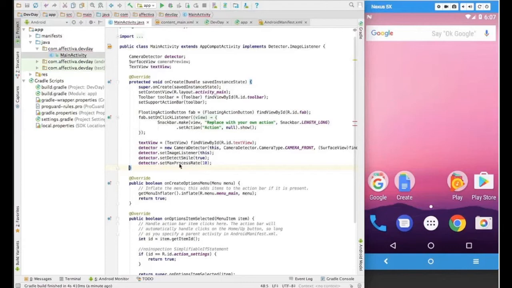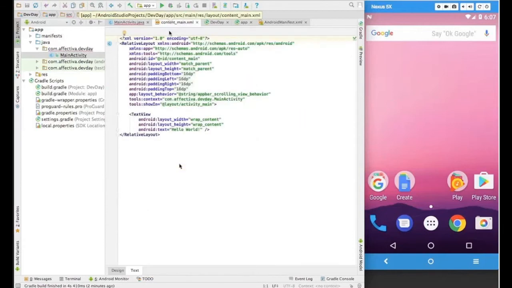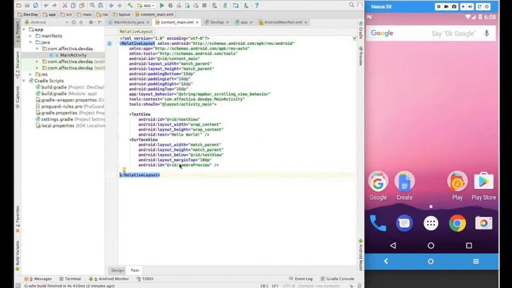So now, because we don't have that text view, we'll add it in. This is the default. So now we have two views. One for the text, that's this text view. One for the camera preview, that's the camera preview. And that's basically all we need.